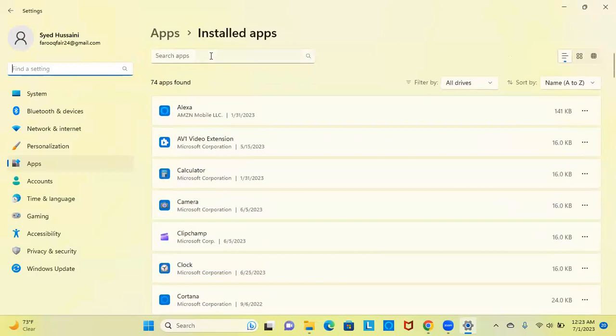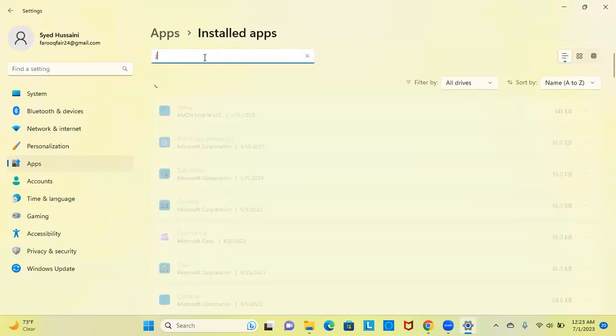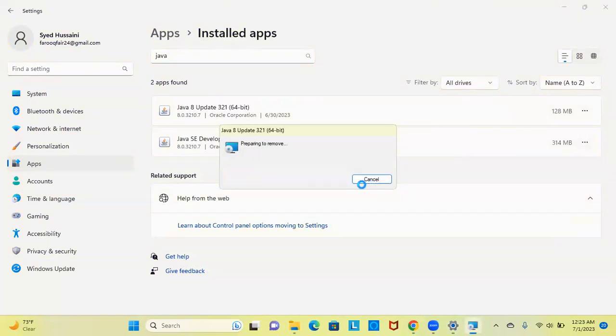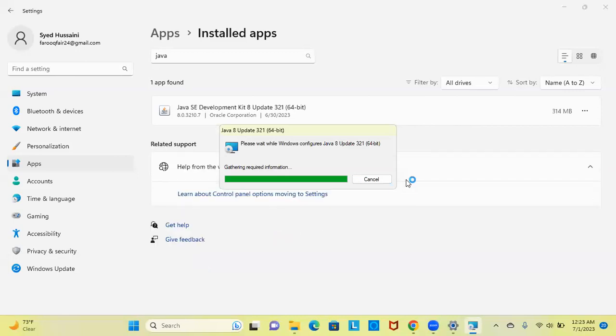So when you have searched Java, yeah, these two towards the right, 3 dots. Click and uninstall both of them. Click on the 3 dots towards the right after 120 besides 128 MB. Yeah, uninstall. One by one. Don't do it together. Let it uninstall completely. Then you do the next one.